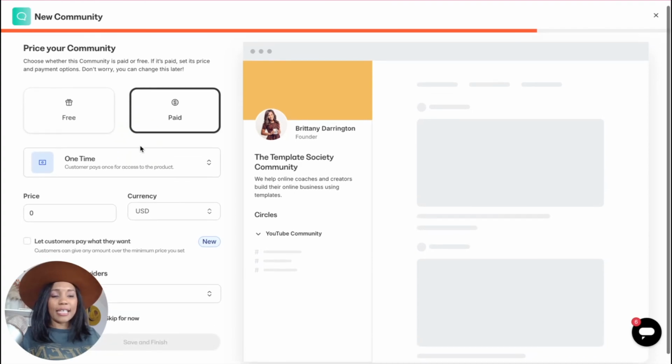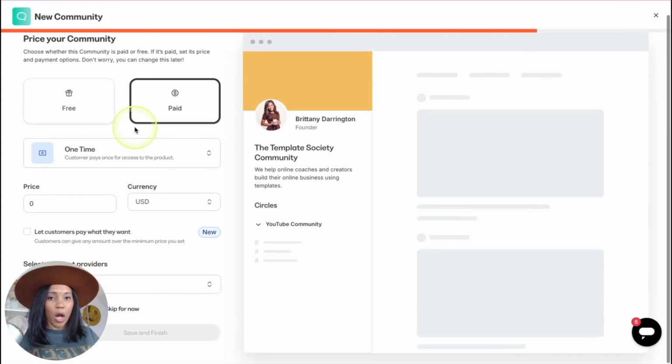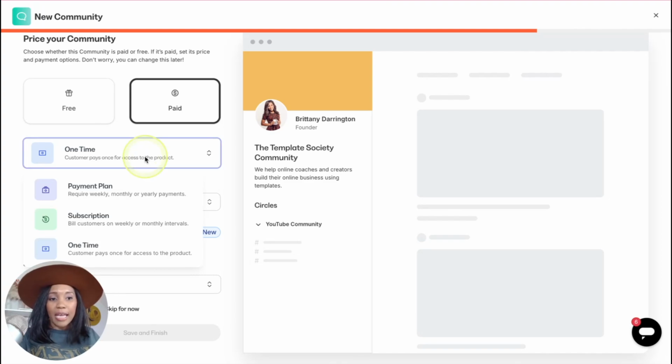And now I need to identify if this is going to be a paid community or a free community. So if it's going to be paid, there are some options that you can choose from. You can have this be a one-time payment or a subscription or a payment plan. Now, most people, whenever they are setting up a community, usually go with a subscription if it is a paid option, where they charge either a weekly, a monthly, or a quarterly fee.